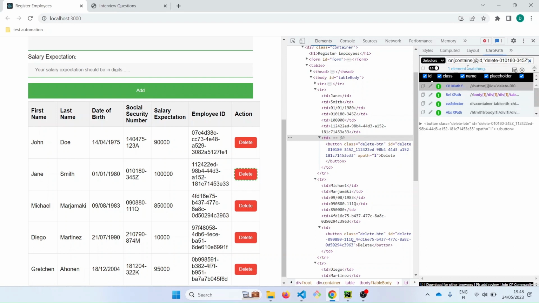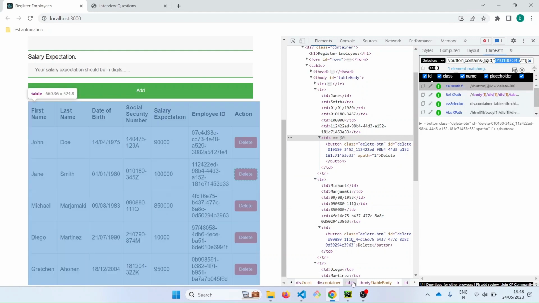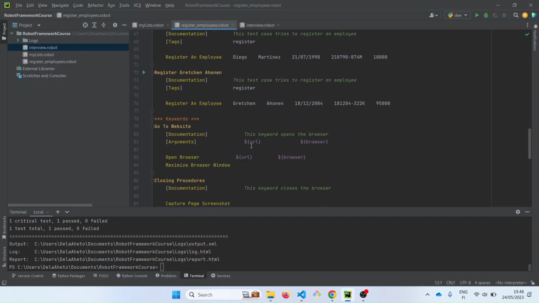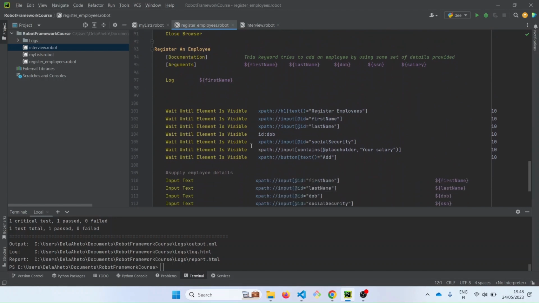Now let's enter in C. So we have one element matching because the social security number is unique for every person. So now let's remove this delete and see what happens if we still have the one matching. Yes. So we still have one element matching. So meaning we can pass in the employee's social security number to delete that specific employee. So let's go to PyCharm and see how best we can implement that.